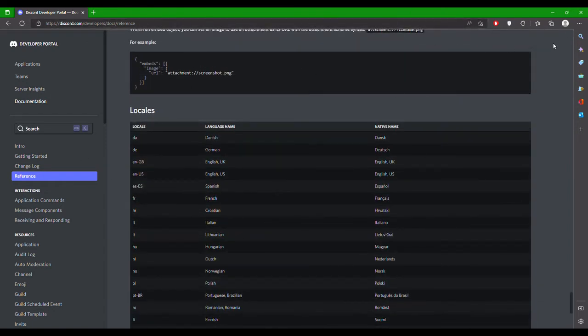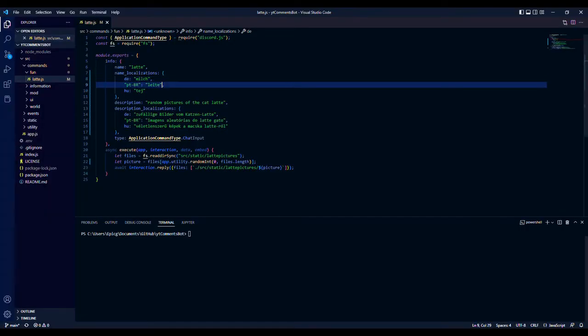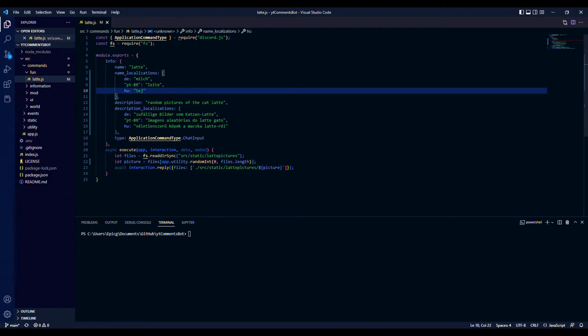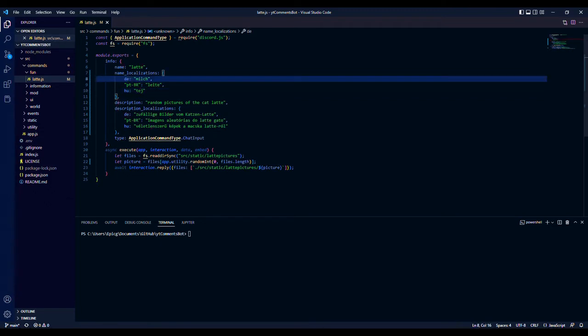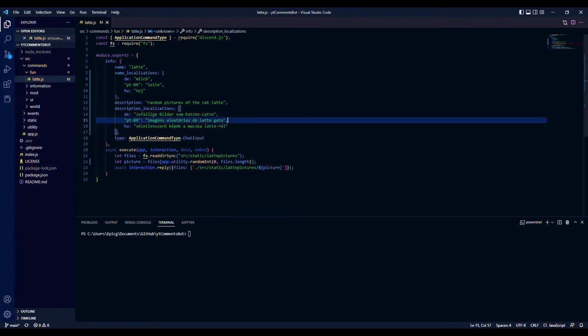Okay, let's go back to the code quick. Alright, so now that's what you'll use, and then you just put the locale with the colon, and then the string of the translated name, and that's all you need to do for that. For the description, to change this, description localizations, same thing. Now you can do this with options and everything else.